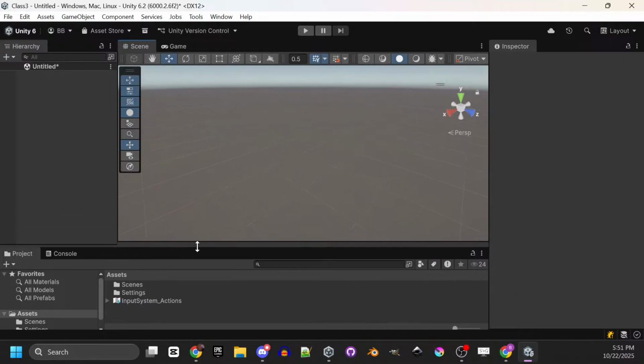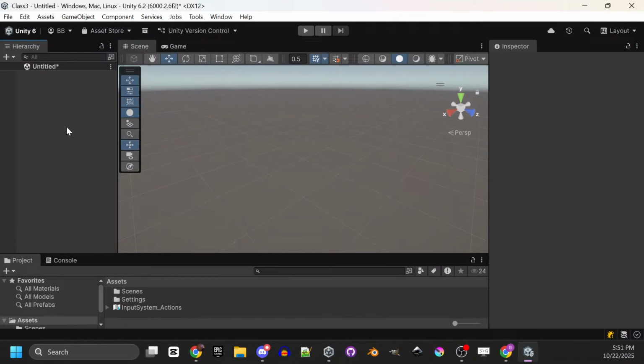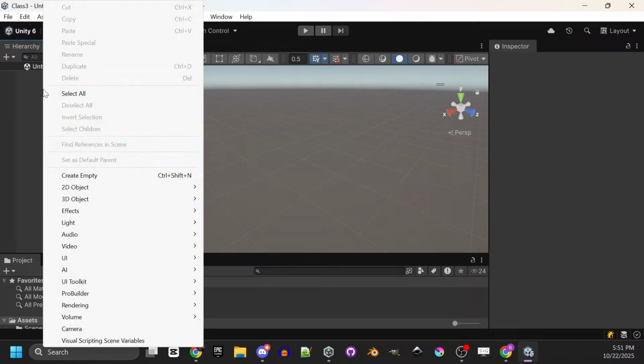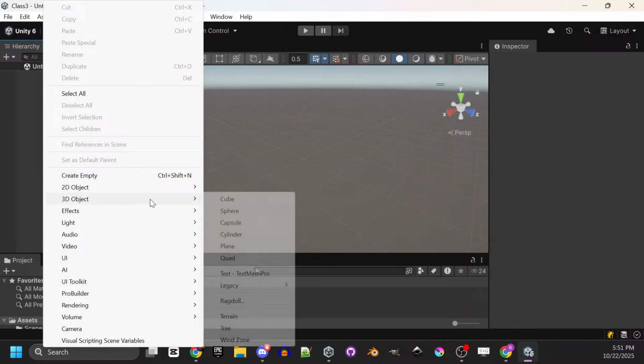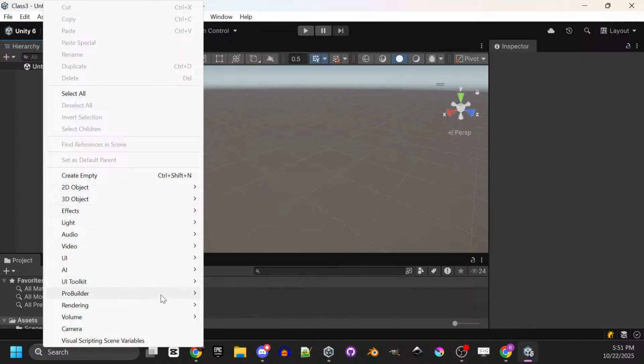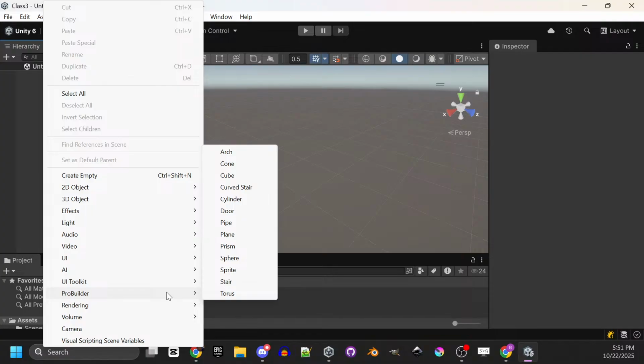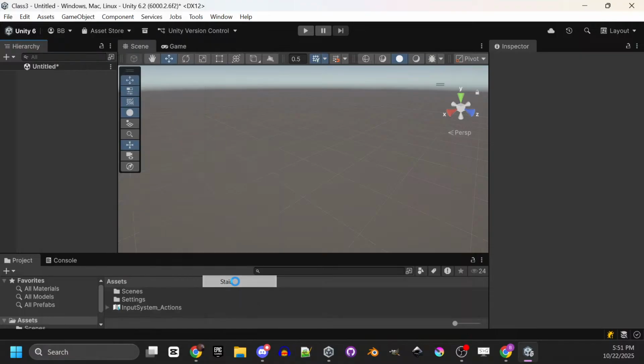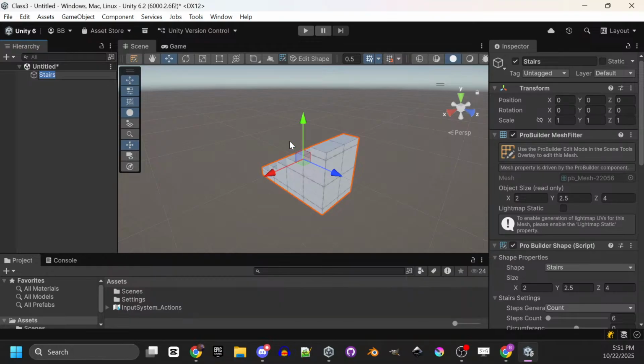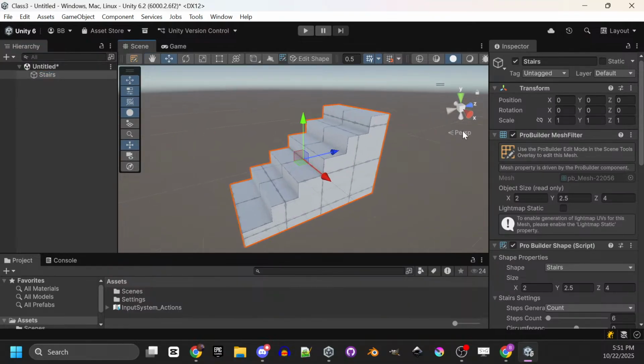So for example, to get started with what we're going to do today, in your hierarchy, you might remember you can either click in the game object menu or you can right click here in the hierarchy. And that's where we got access to all these different 3D objects that we used previously. Well, now if we go further down, you'll see there's a ProBuilder menu, and it's got some of the same 3D objects like a cone or a cylinder, but it's also got stairs. And you can actually do different things with these stairs.